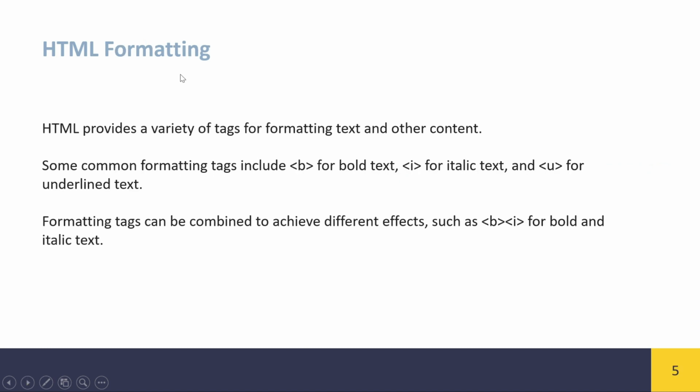HTML formatting. HTML provides a variety of tags for formatting text and other content. In HTML there are different types of tags for formatting purposes or to design any other content.